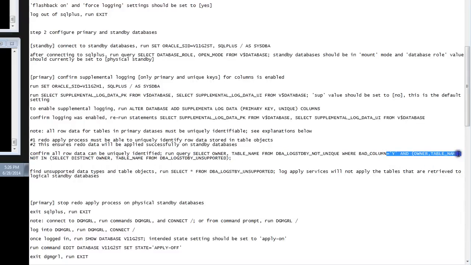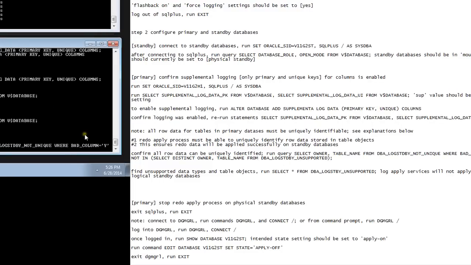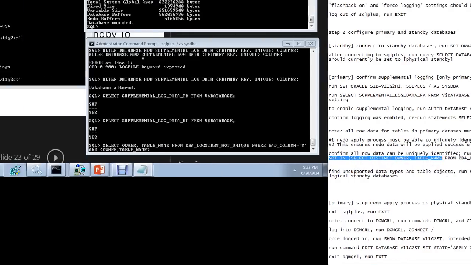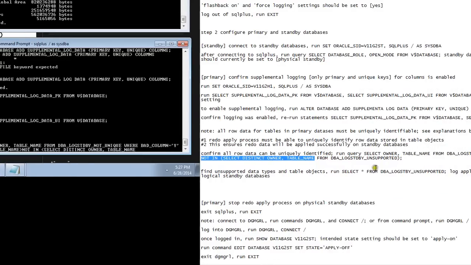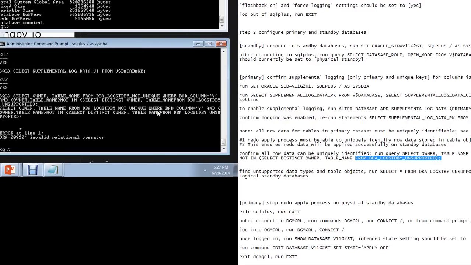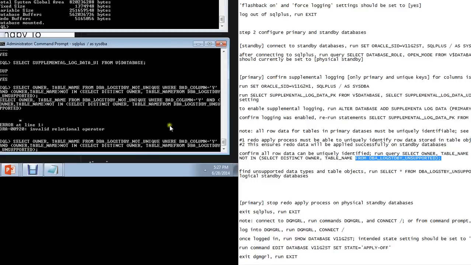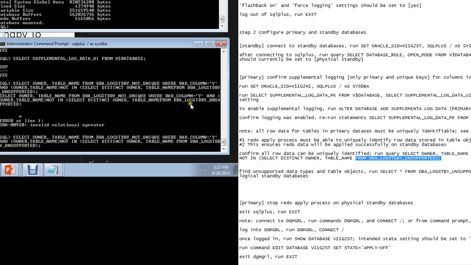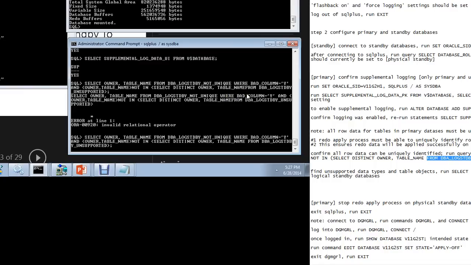So let's do this. Copy and paste. What do I have left? There you go. And then I have from left. So let's see if you have any objects. There you go. Invalid relational operator. So where did I go wrong? Let's go over the script again. Backup is equal to okay, and owner, table name, not in select distinct. There you go, this is my problem. Okay, so now we just wait, and basically it's going to display all the different objects that are not uniquely identifiable inside the database.